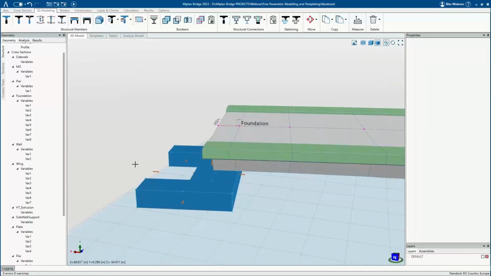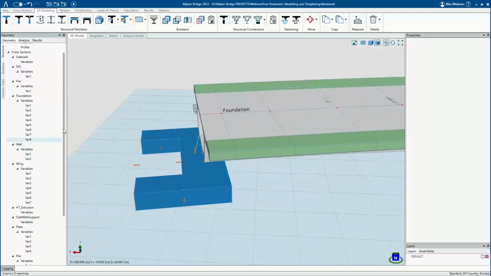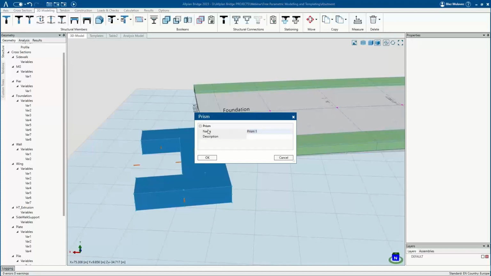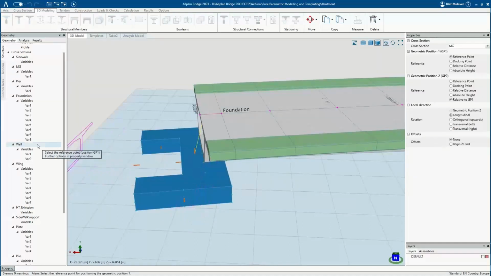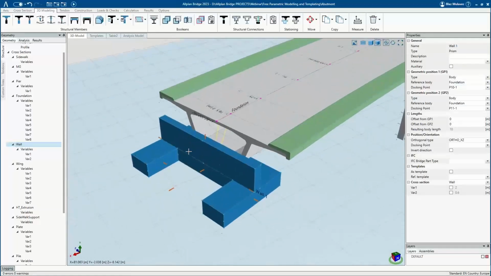Further, I would like to define the wall, abutment wall. So this will be wall 1. Again, I will choose the desired cross section, and we will define this wall between 2 docking points. This will be the first one and the second one on the other side of the foundation.